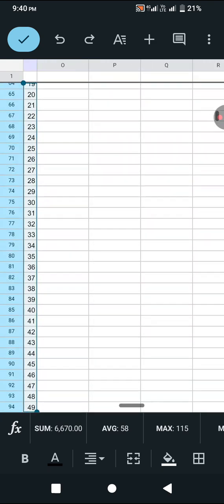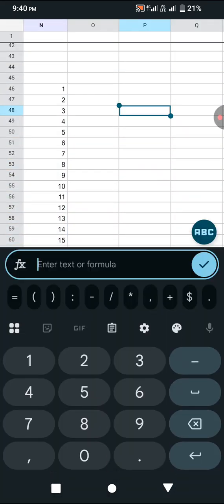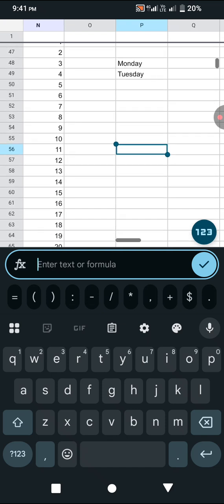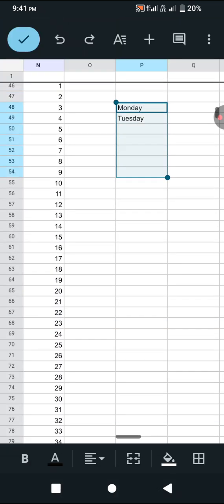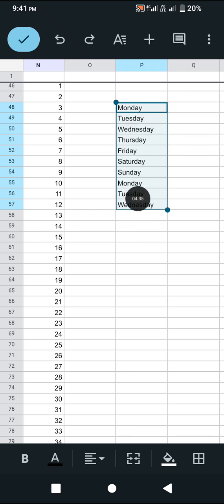Then another thing again is not only numbers, as I've said earlier. Let's say I want to write days of the week or months of the year. So for the days of the week, let's say I am writing Monday, and the next thing I'm writing Tuesday. Instead of me writing up until Sunday, I can easily drag and then autofill for it to complete it for me. Immediately it completes from Monday to Sunday, it will begin another sequence again from Monday up until where you select it to reach.